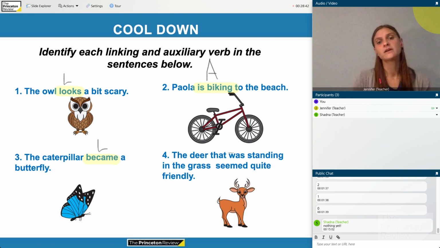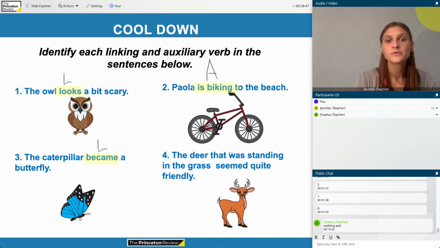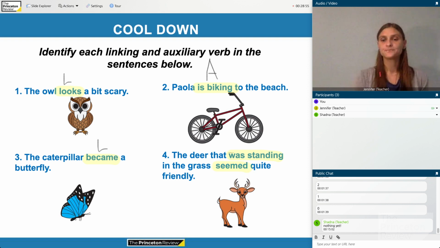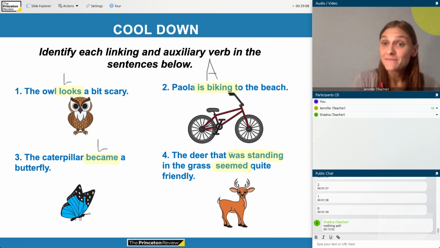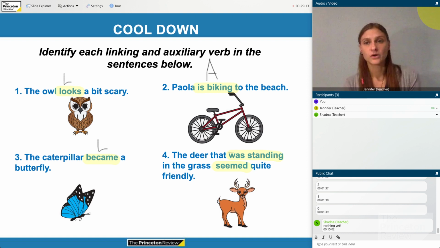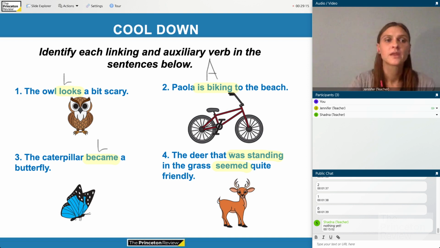And then the last one here, it's actually a double whammy. We've got 2 sets of verbs going on. So the deer that was standing in the grass seemed quite friendly. So was standing. Is that a state of being? Or is it a tense or passive voice or a question or the other thing that we talked about, which is emphasis? In this case, the was is helping to form the tense was standing. So that's going to be an auxiliary verb.